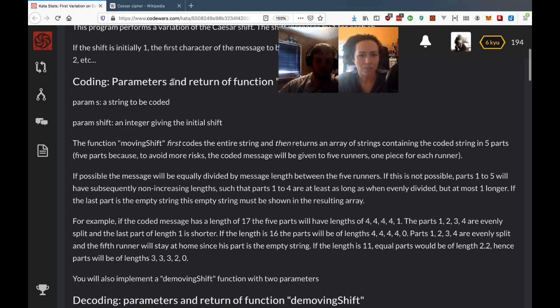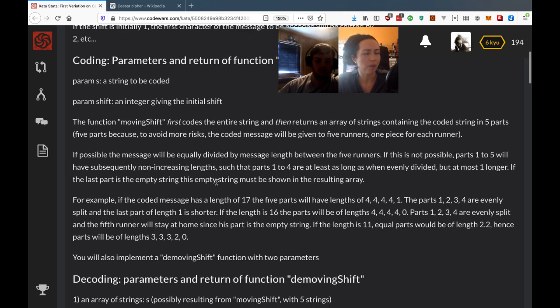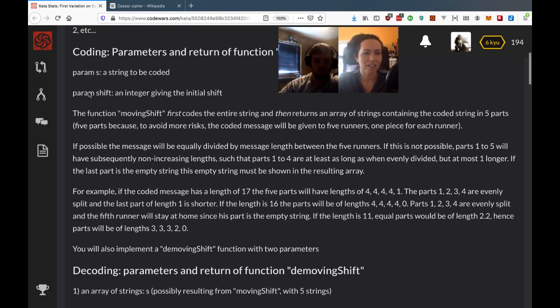Coding parameters and return function moving shift. So it's giving us some information about the parameters. We'll have S, which is a string. That's the input, and then we have to encrypt that string. And then it's going to give us a number or an integer of how many shifts for the initial shift. So we could get 1 for the initial shift, and then we would increment by 1. So the second shift would be 2, etc. College flashbacks.